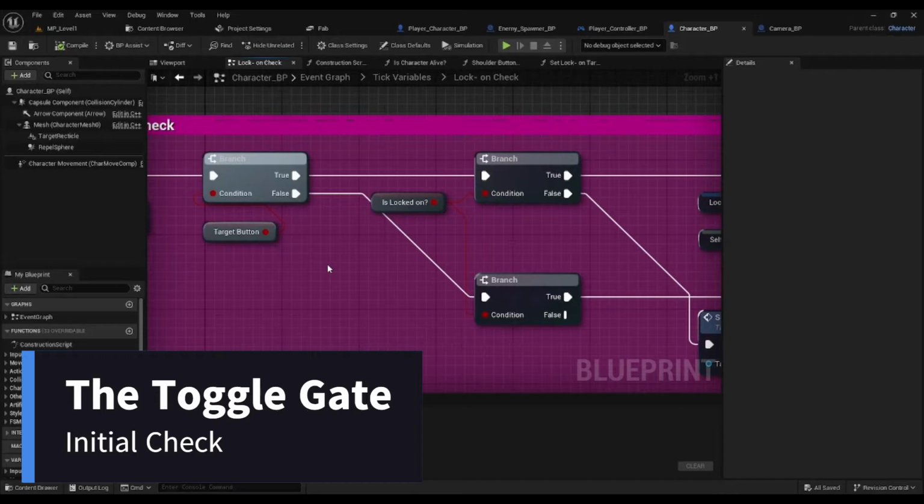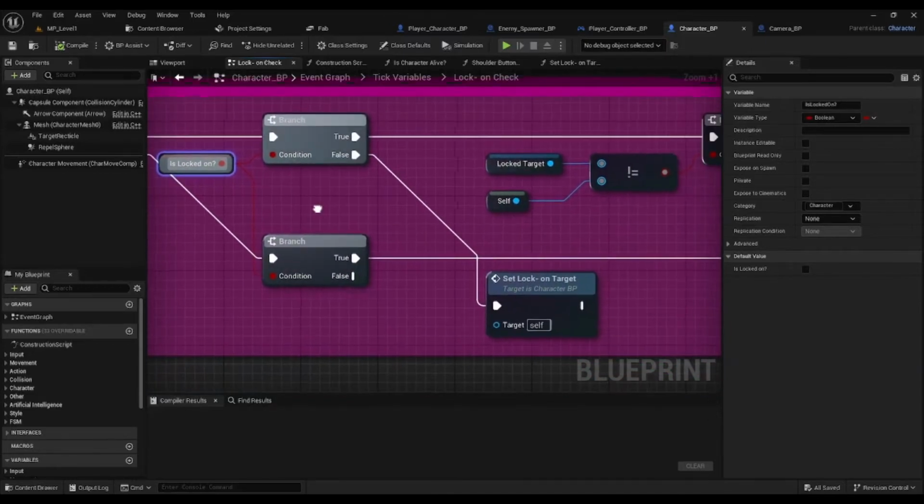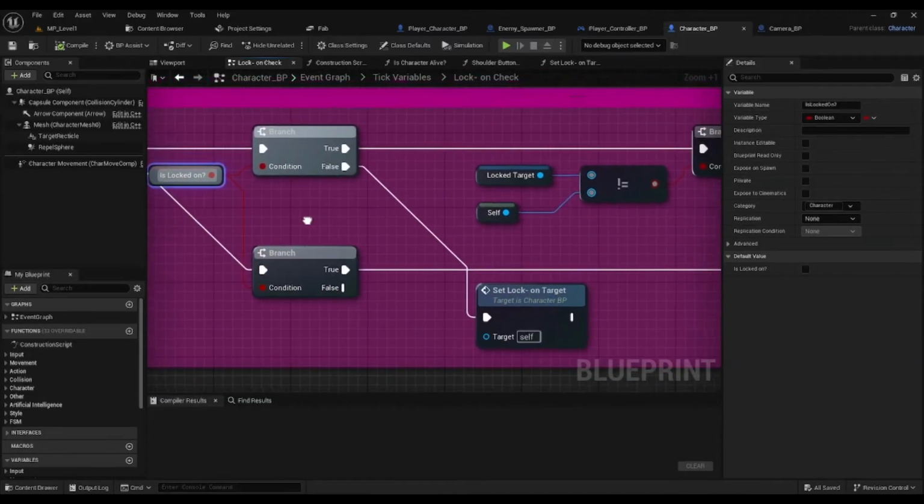This is what's called the toggle gate, which is the initial check. The process begins by checking if the player has pressed the target button. If the button is pressed, the system checks the current status of the isLockOn boolean. If I'm already locked on, the system moves to section 4 to clear the target. If I'm not locked on, it proceeds to find a target.